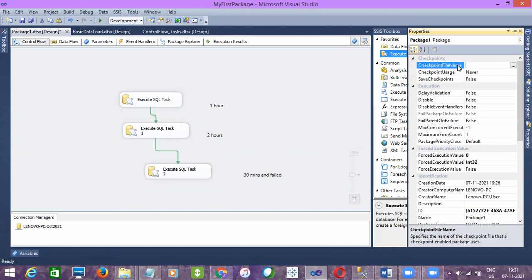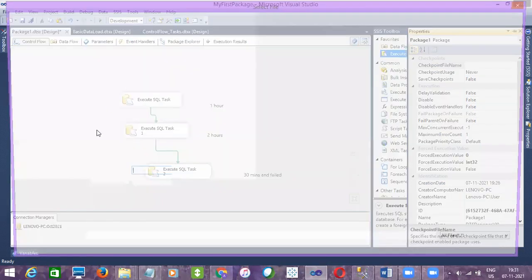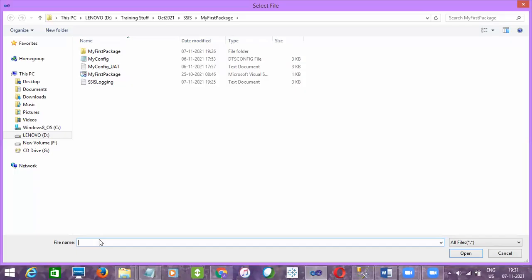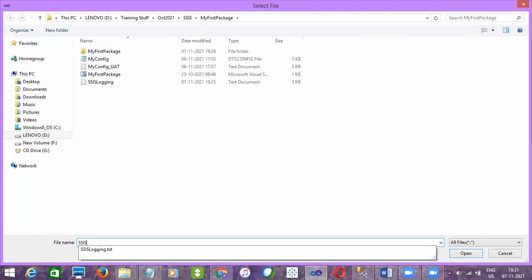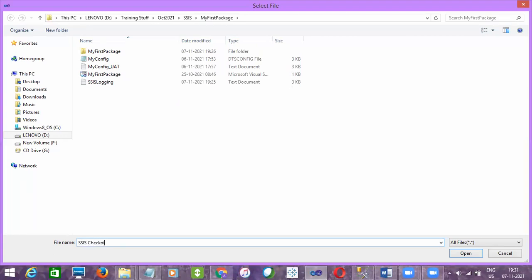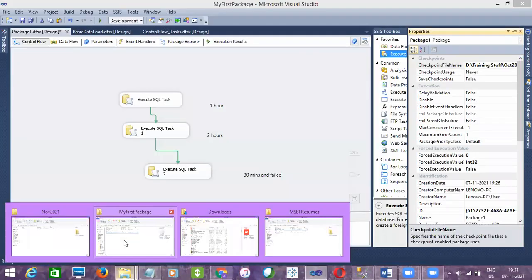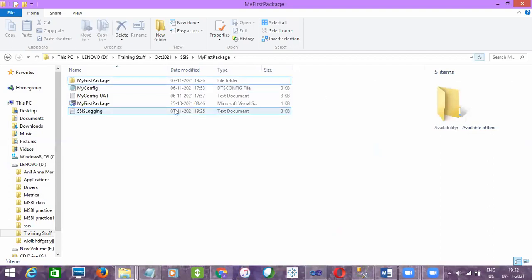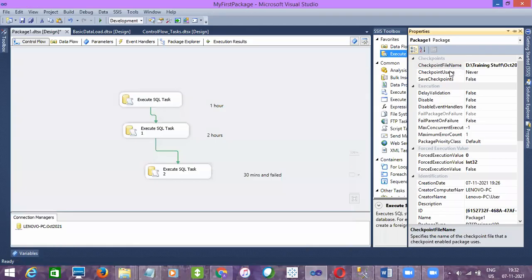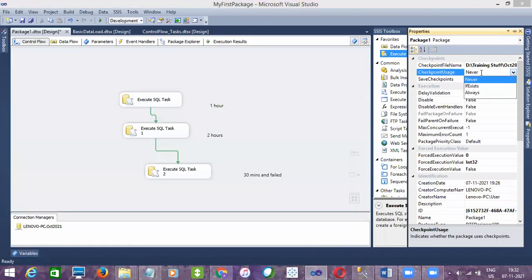Checkpoint file name means you need to create one file for the checkpoint. I'll name it SSIS checkpoints, and I have mentioned that path. As of now, we don't have any file called SSIS checkpoint there. For checkpoint usage, by default it is Never, which means it doesn't use any checkpoints.